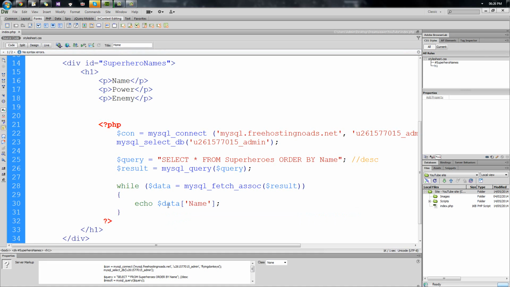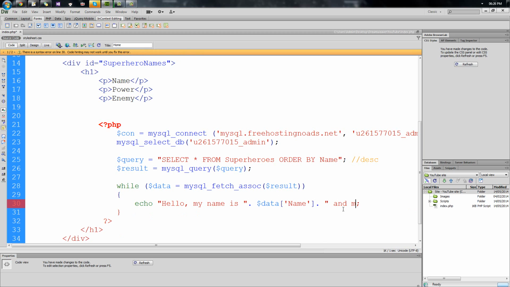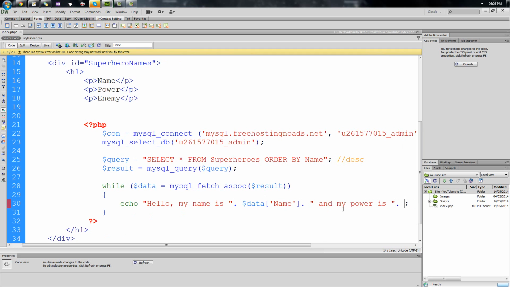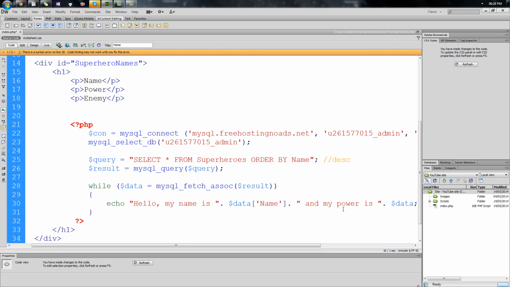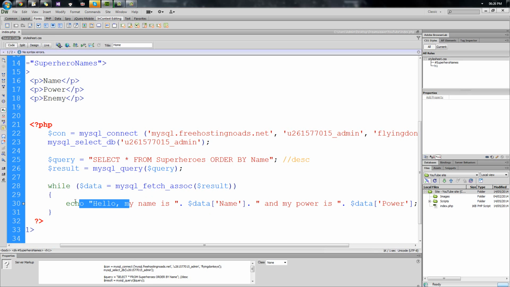In fact, let's make it better. Why not? So echo, and in speech marks, "Hello, my name is", and then put a space after it, speech mark, dot. Then it'll print their name. Then we put another dot, and "my power is", dot, data power. We haven't done the enemy yet, but we can.